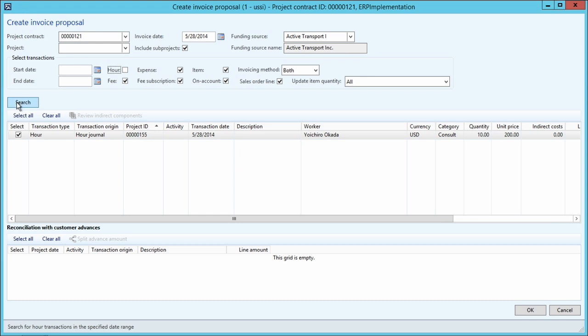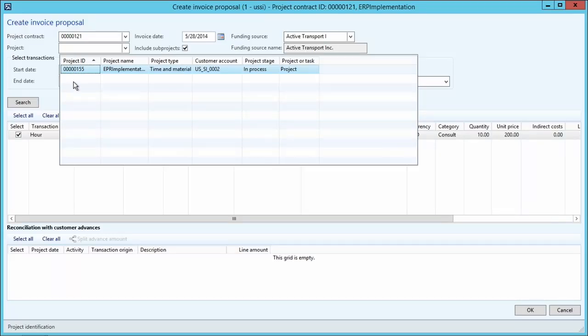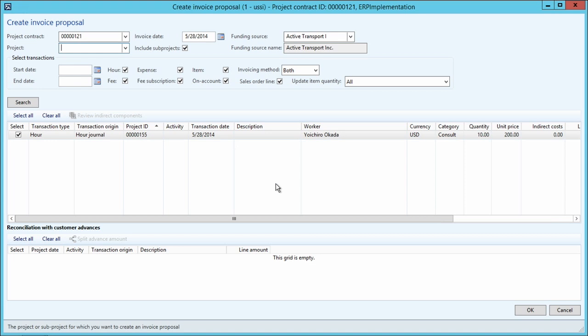If I uncheck hours and say search, my hour transaction does not show up for invoicing. If I select hours and hit search, the hour transaction shows up in my proposal dialog for creating invoices. So we can create an invoice proposal using these. And as you're aware, you can have multiple projects associated with a contract, and all those projects will show up here. On this contract, I only have one project, so that is the default project, and I only see transactions relating to that project. So I'll go ahead and create the invoice proposal.